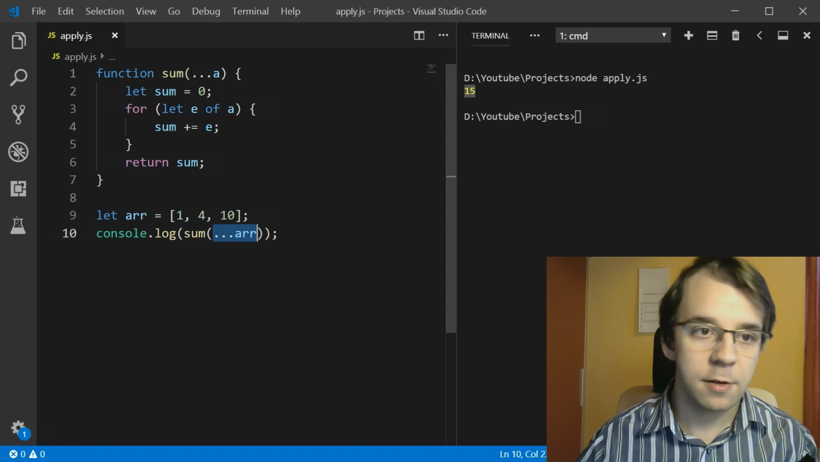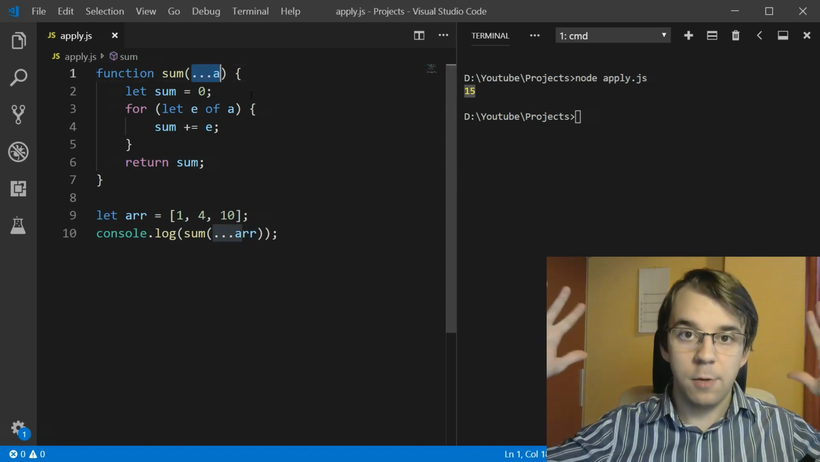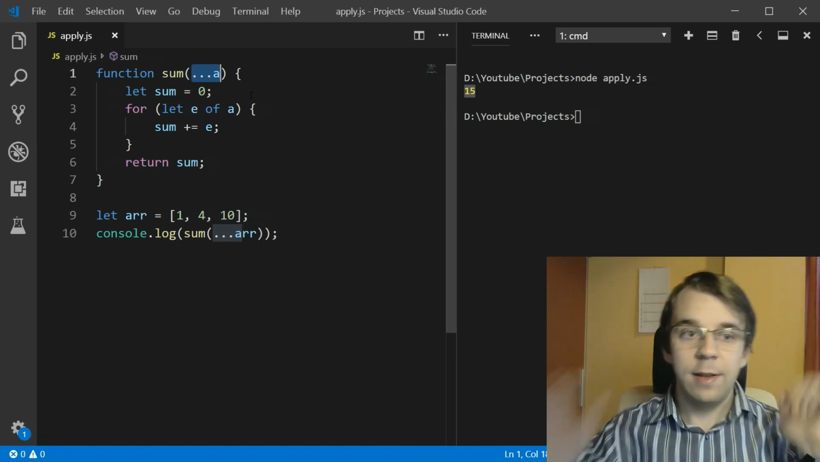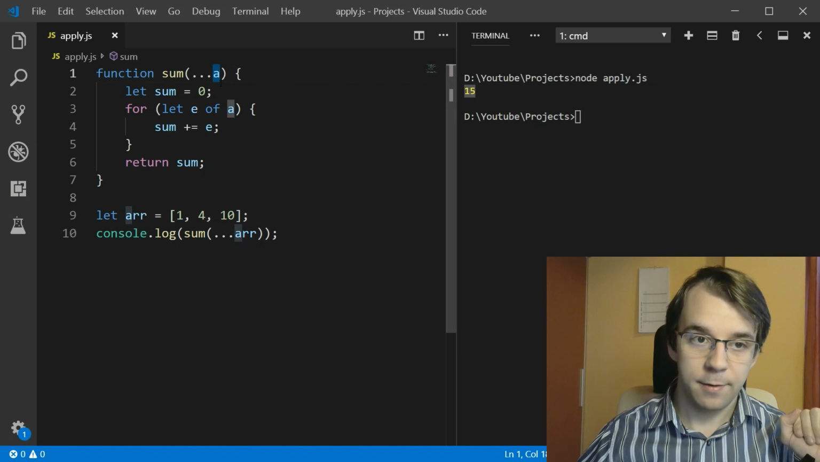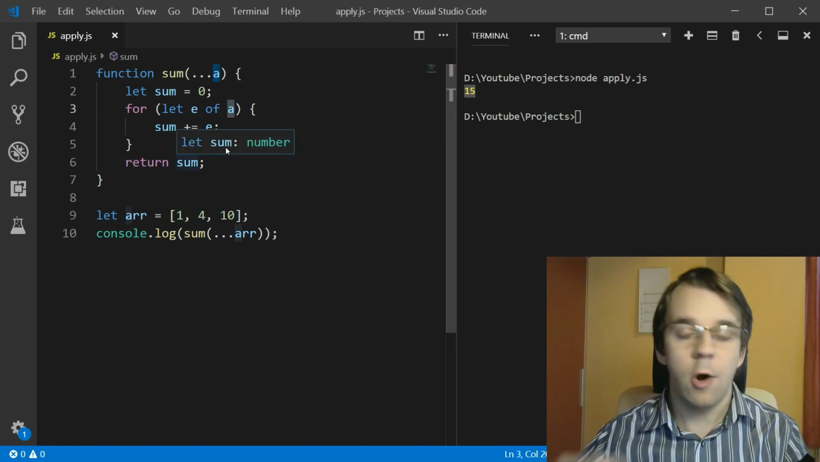And here, this syntax says, okay, gather every single argument you've passed to me and put it in the A array, and then iterate over it, and then sum everything. Does that make sense? I hope it does.